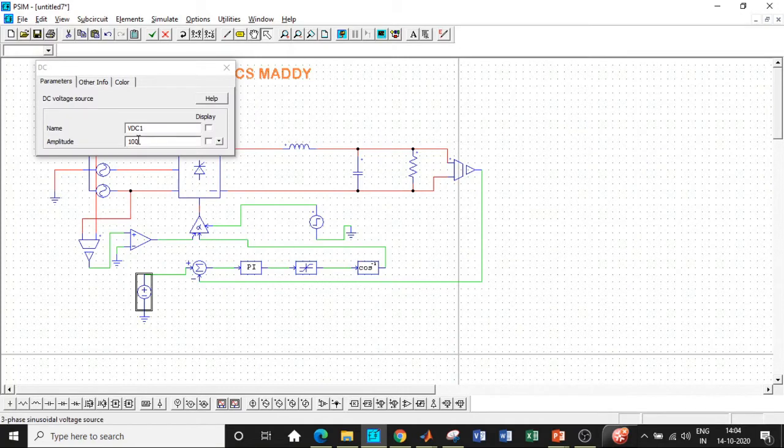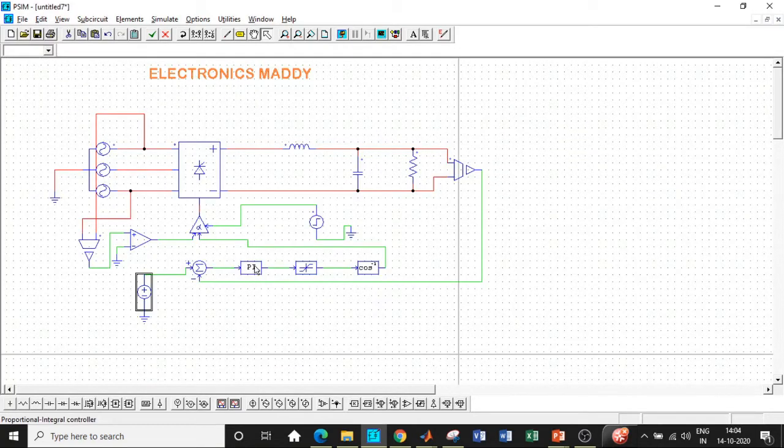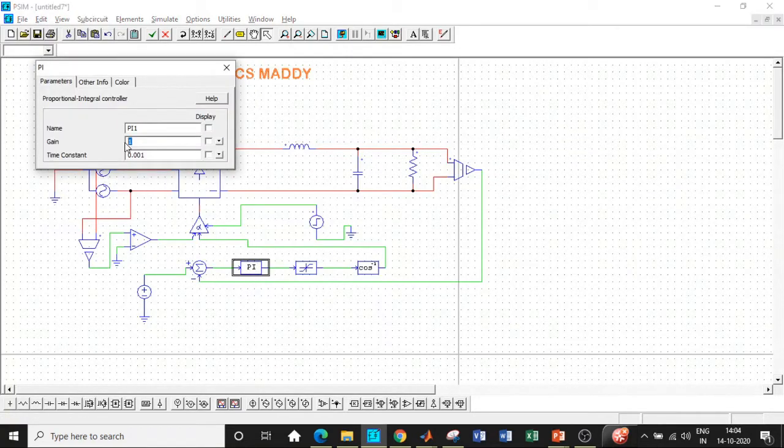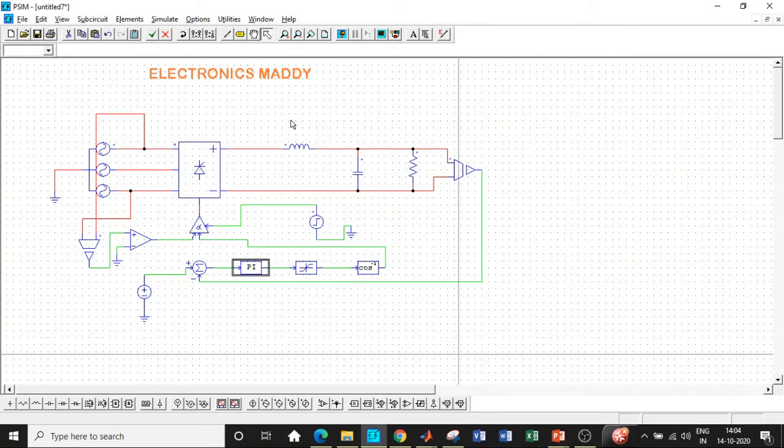Double click on this. Let this be equal to 100 itself. Double click on this. Let us change the value of the gain to be equal to 0.01. This is something that you have to design. There are various design techniques available, and you can refer to them. You can do it based on Laplace transform, like the transfer function approach.